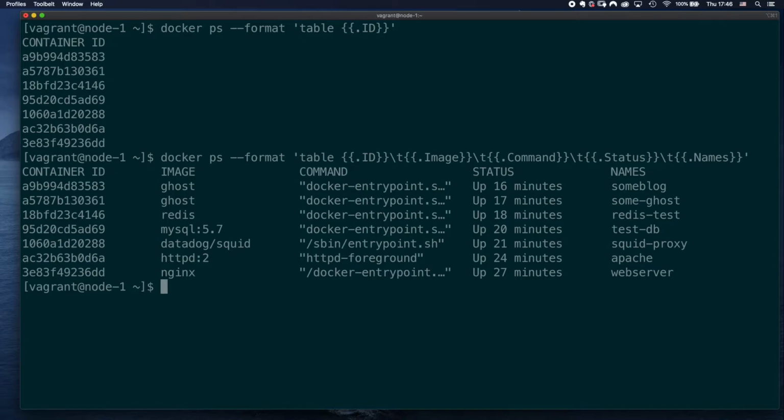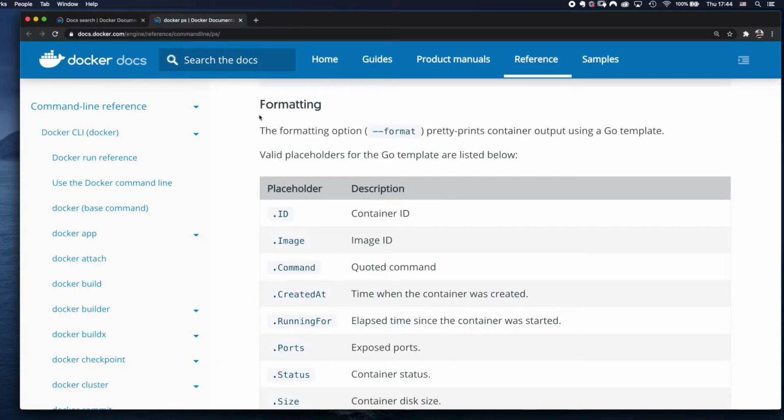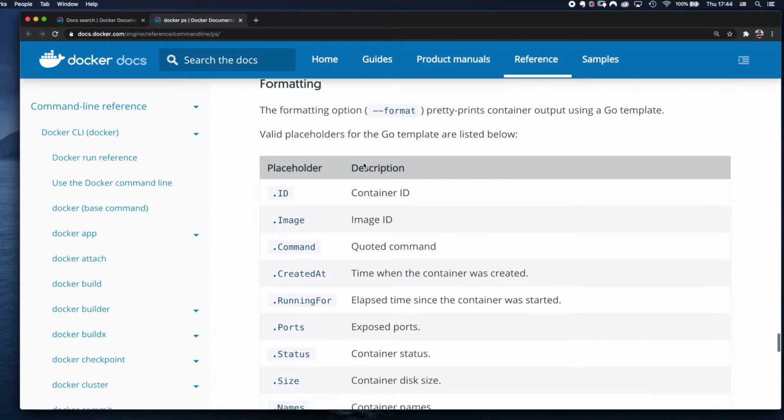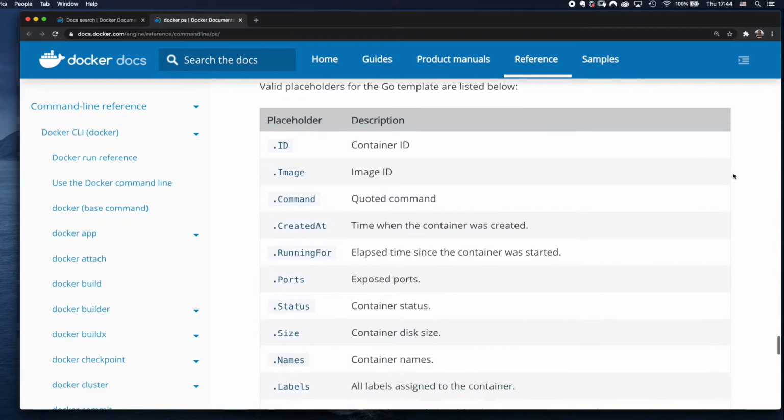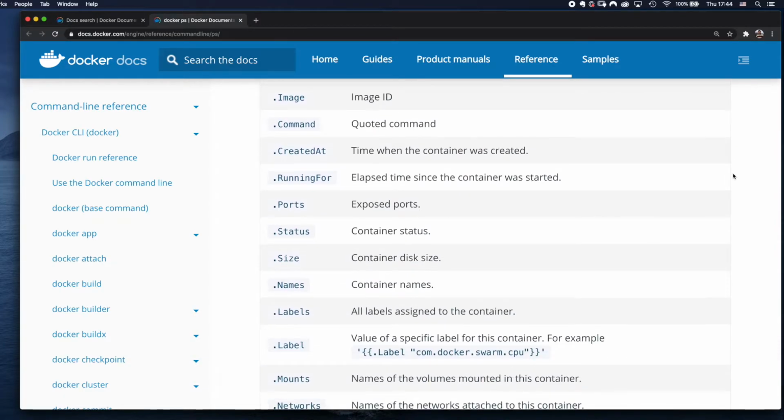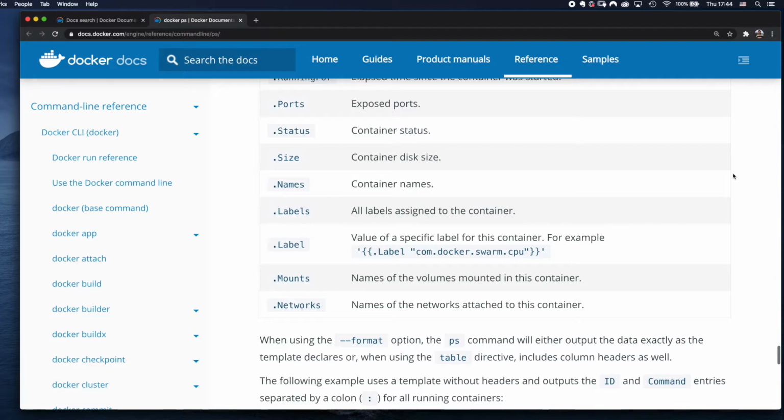I know you're busy and you don't like typing the same command over and over, so let's look at some options to make this your default output. Make sure you stay tuned until the end, because I'm going to show you how to find what data can be printed with the format option for any of the Docker resources, like containers, volumes, or images.